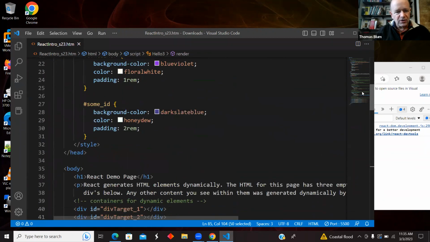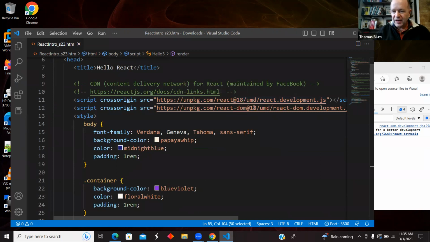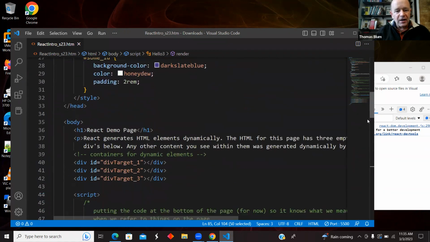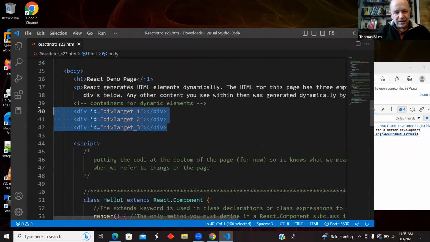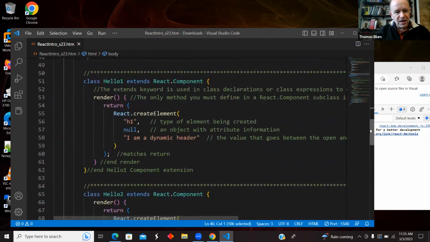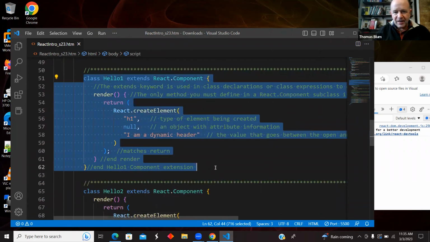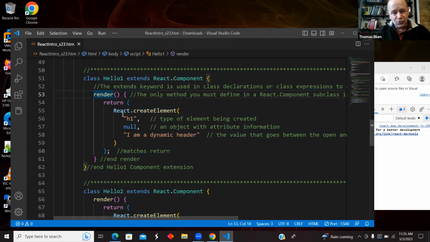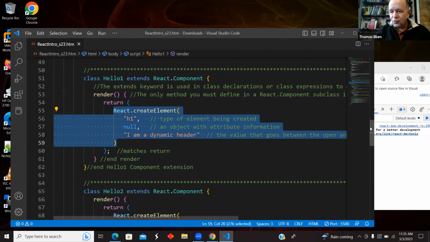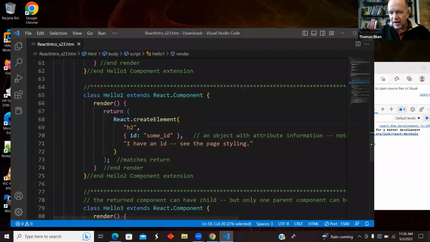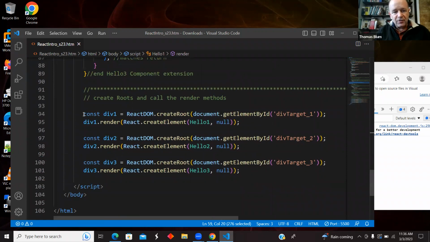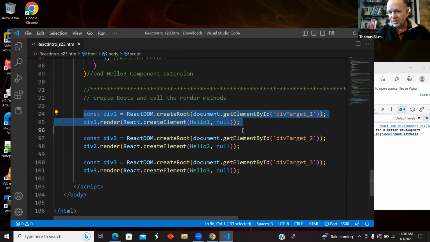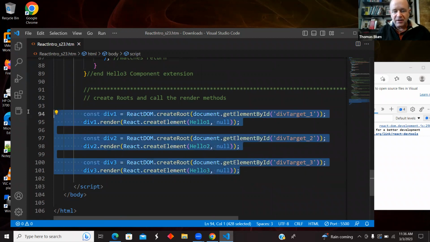Okay, so that's what I wanted to show you. I am using React 18. I had 3 divs that were empty. I defined 3 classes that extended the class and used render to tell what I wanted to add to the page using React. And then here is the actual code creating this root and then using the root to render the element. And that's what actually put it on the page.